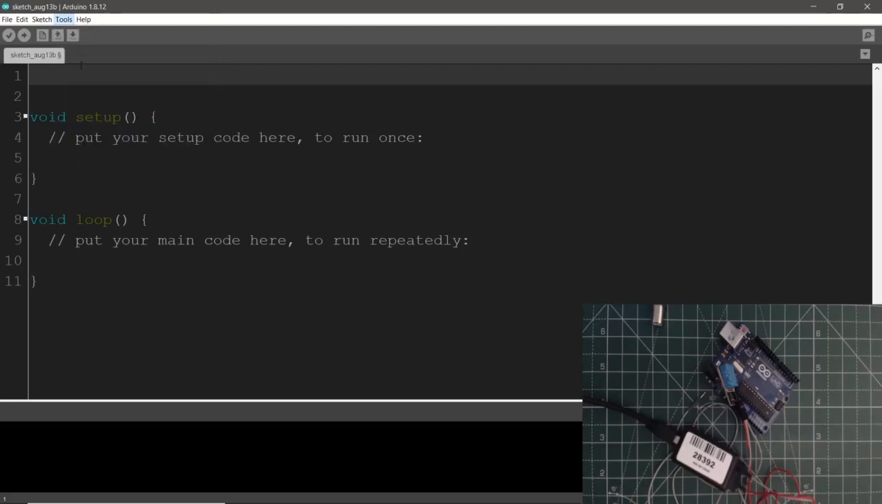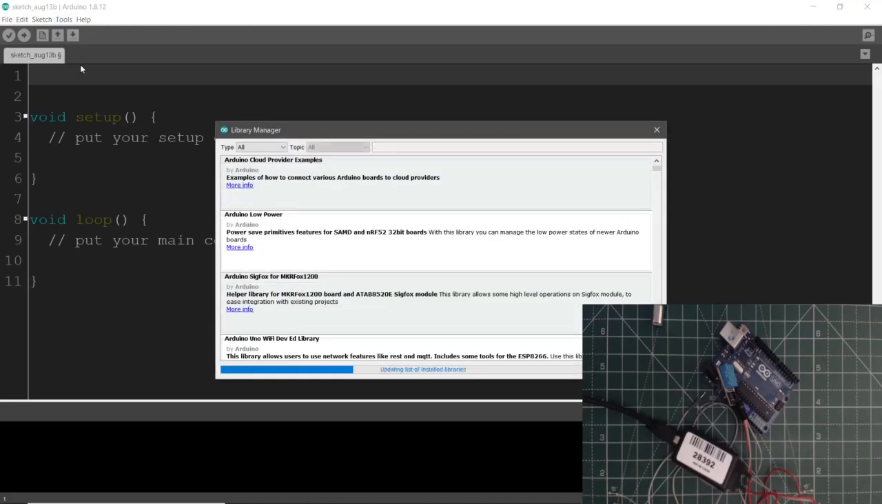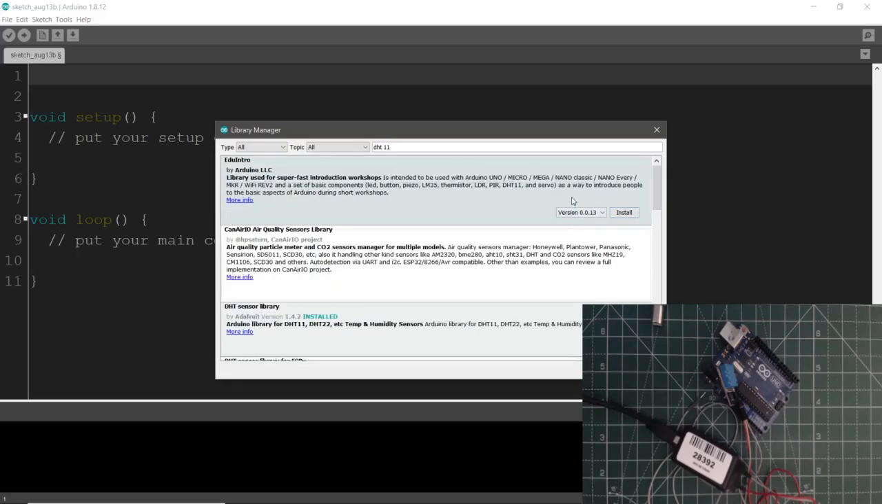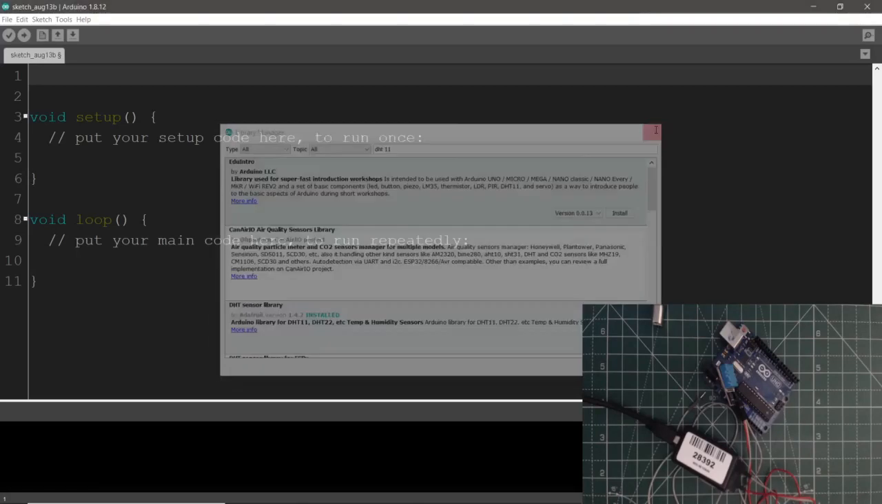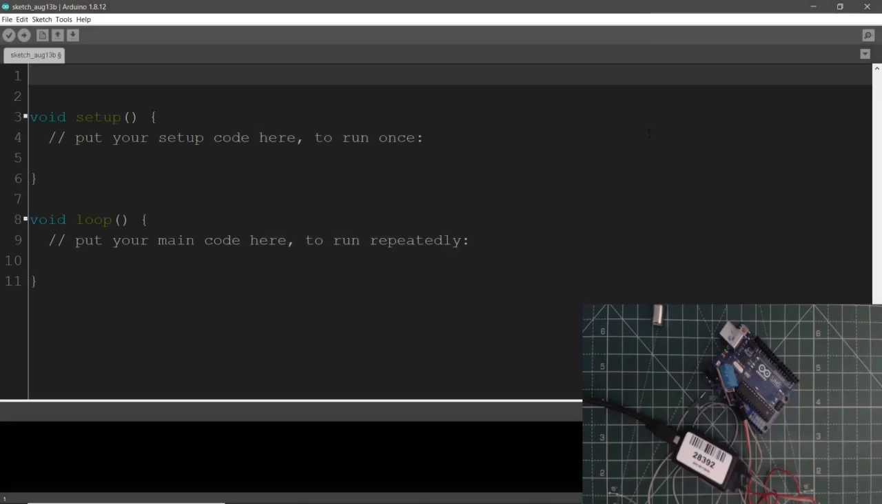Then it will present you a pop-up window which will fetch all the details from the Arduino repository regarding whatever libraries are available. And for this session, I have used the DHT11 library. So you can just type in DHT11 and install the most recent version of that one. I have already installed the DHT library, so I'm not going to install it again, and I'm going to directly include it in my program.